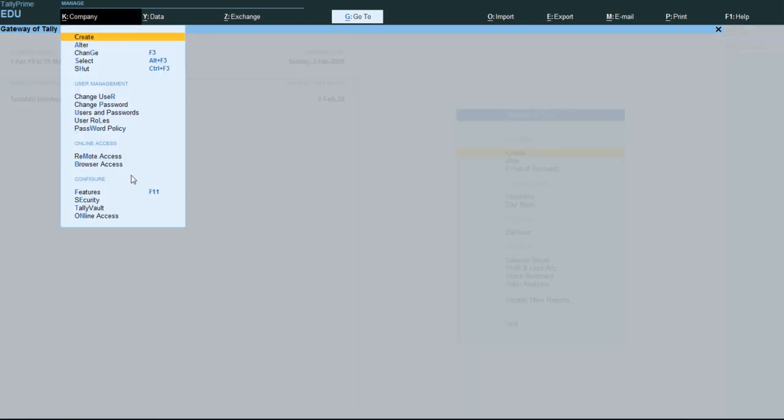Go to company. In the previous video we learned how to create company, alter company, change company, select company, and search company in the same company menu. Second, we have user management. So we will learn about change user, change password, username and password, user roles, and password policy.